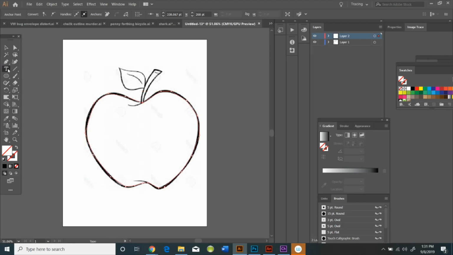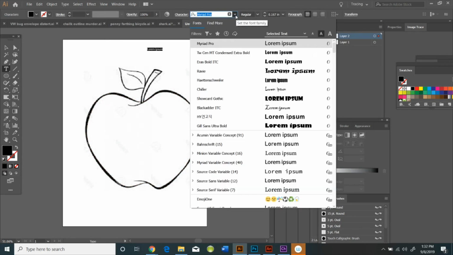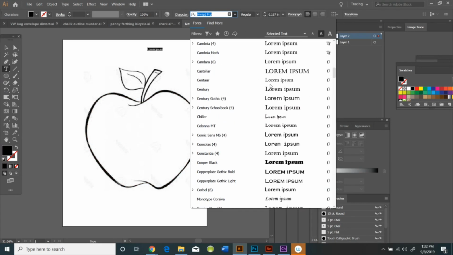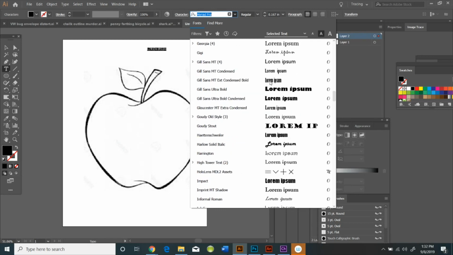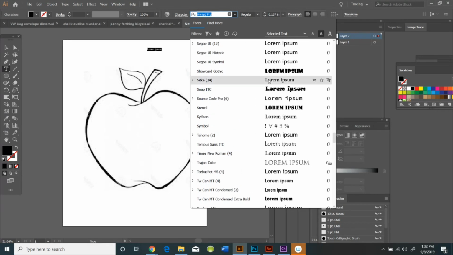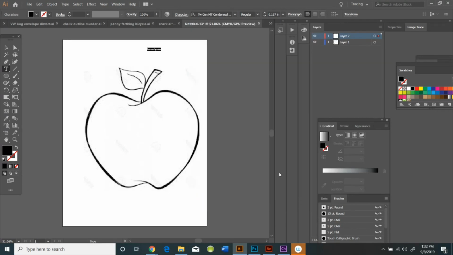I'm now going to go to the text tool, T for text. I'm going to click on my document and I want to add some text, but I need to change the style of lettering to a style that I like, not the default lettering. So once I picked a style I like, I want to make it larger so I can see what I'm doing, and I'm going to type in the word apple.